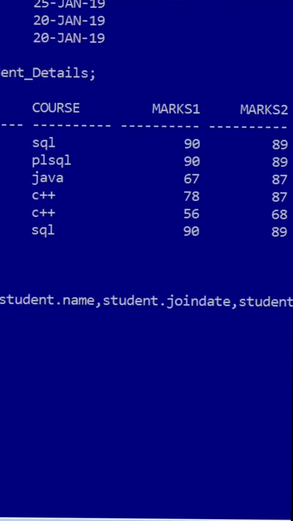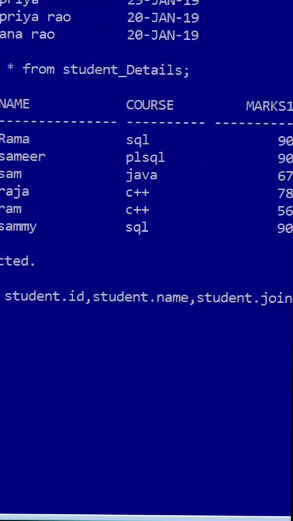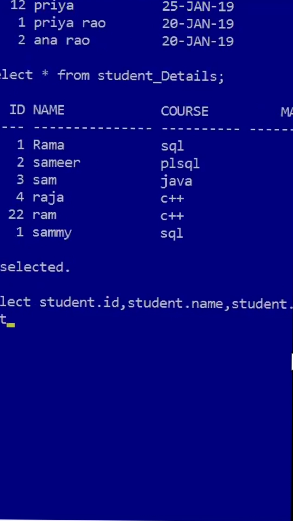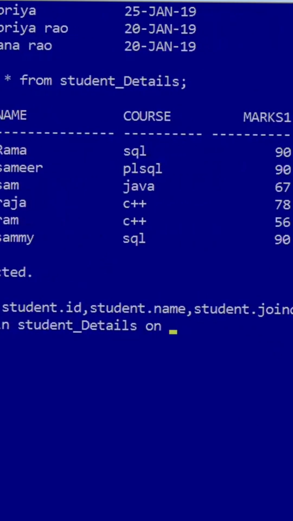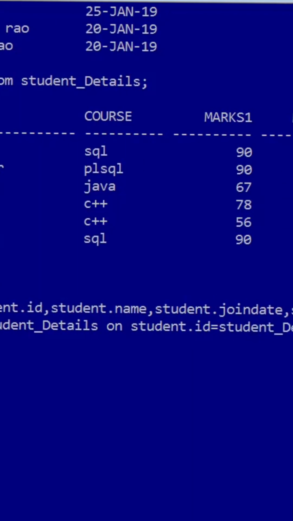So from student, sorry, first table name we will be writing. From student we are selecting, and then we will be inner join or join the second table name, that is student details, inner join student details on. Now we will be using the common column between them. So we will be joining on ID. So we will be using the ID column as the related column of both the tables. So I will be using student dot ID equal to, where these IDs are equal, there we want to student details dot ID.